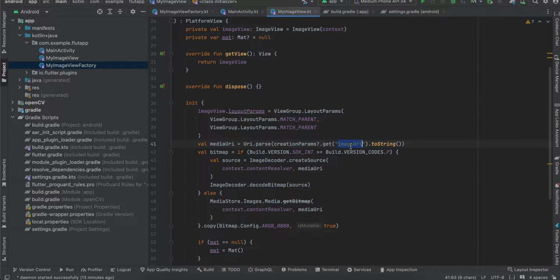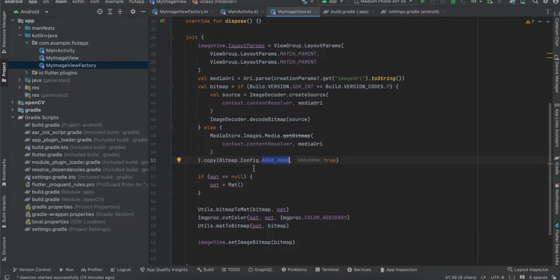Then we get the image URL which we send from Flutter to native Android side. We parse it to URI, and then we generate a bitmap. So this is the code for generating bitmap above Android P, and this is for below Android P. And then we convert it to ARGB underscore 8888. Once we get the particular bitmap, if the mat is still null, we then initialize it.